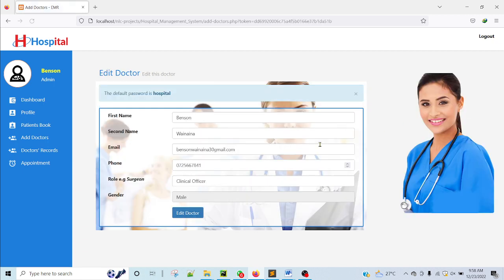If I click on edit, you see it gives me the doctor profile, and then I can edit some basic information. I can change the doctor name if there's a problem with the spellings. If the email has been changed, I can change it for the doctor. The phone number, I can enter the current phone number of the doctor. Then the role of the doctor. Then it says example surgeon.